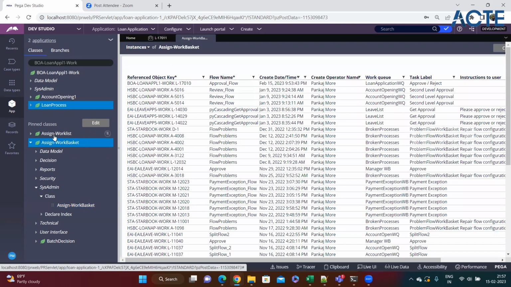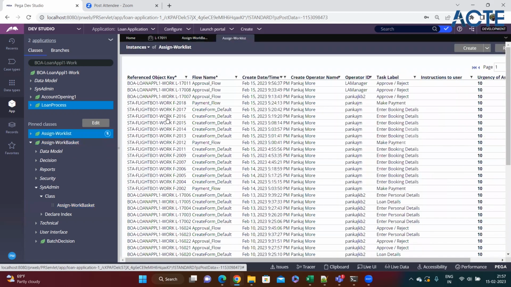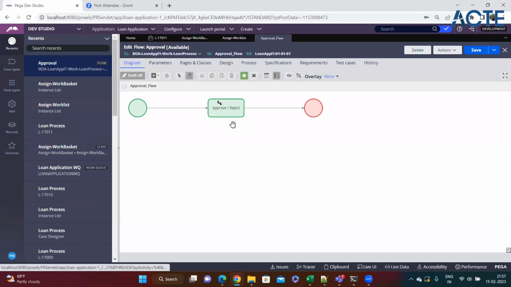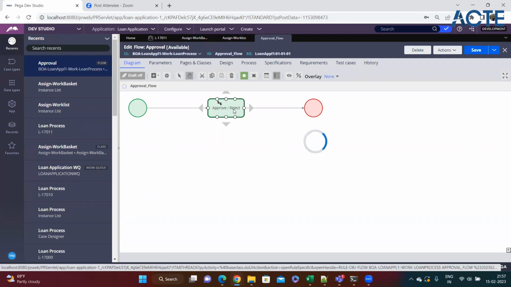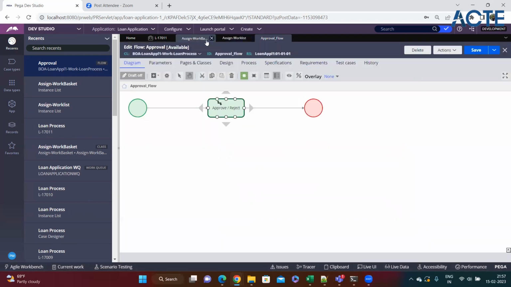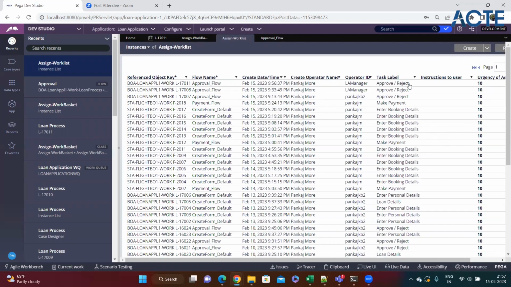Okay, so now if I click on the work list class, here you can find it, I mean, L-17011. Then you can see the flow name, who has created it, and the operator ID it has been routed to, LA manager, and the assignment label. What is the assignment label? It is the label that we give here, the task label, like that. So all these things.